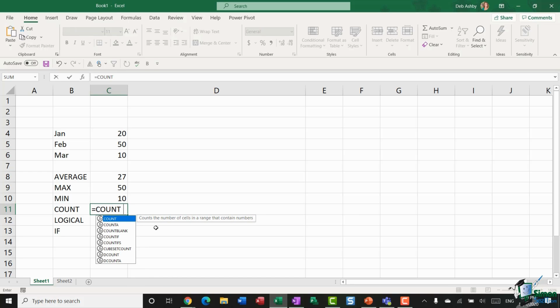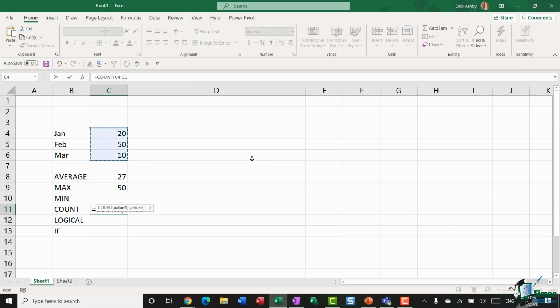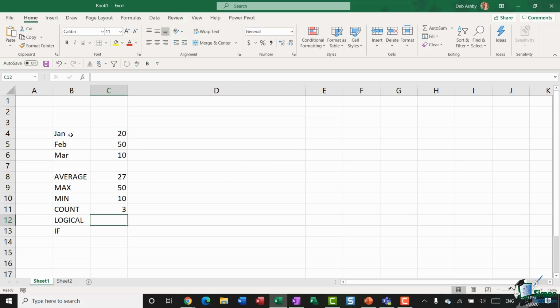Now, if we do count, this is going to count how many items we have in a list. So if I select my cell range, C4 to C6, the result I'm going to get is 3 because I have 3 items. And then, of course, we can use logical operators. So, for example, equals 50 is greater than 25. It's going to tell me that that is true.